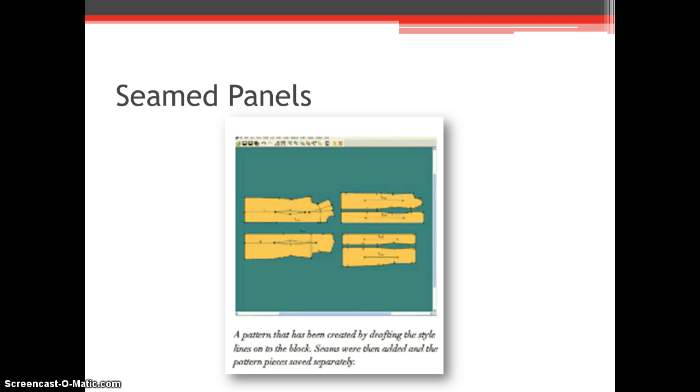Seamed panels. All panels can be drafted on the block and traced off. The pattern maker can then extract the panel pieces by using the function piece create trace or extract commands. Copies of the block as a draft can be stored as a reference and returned to when needed.